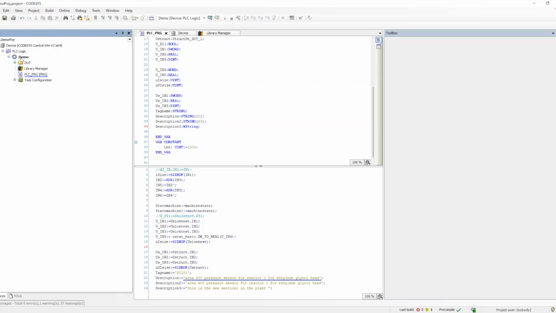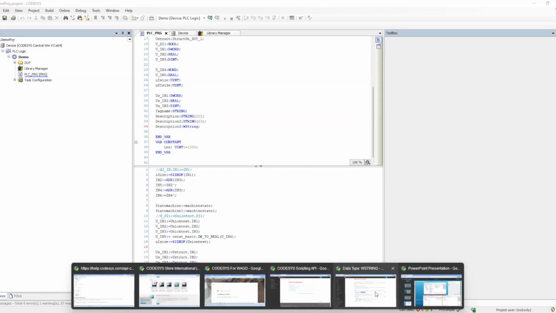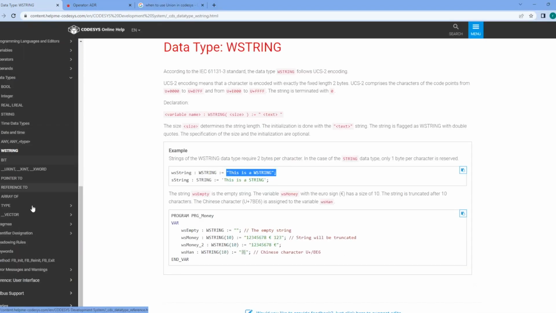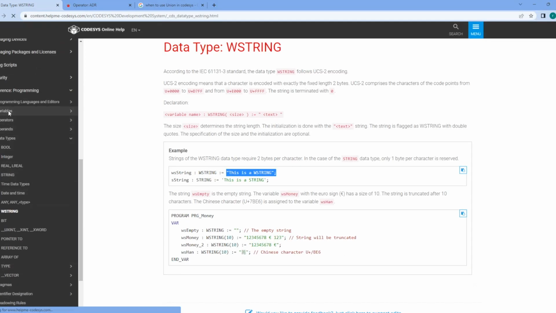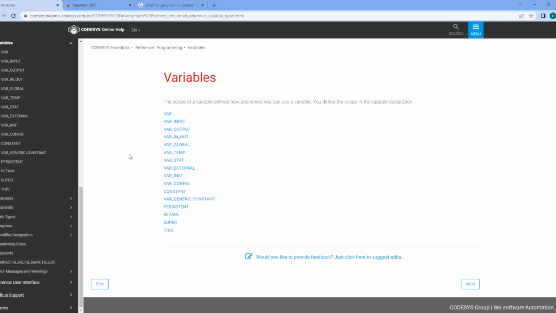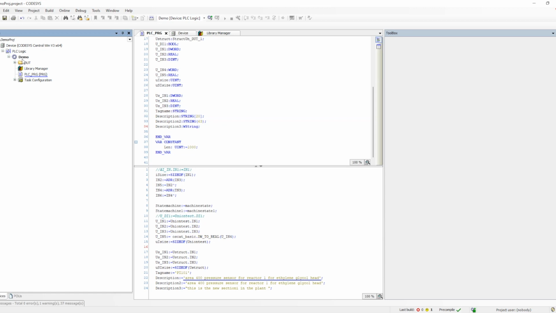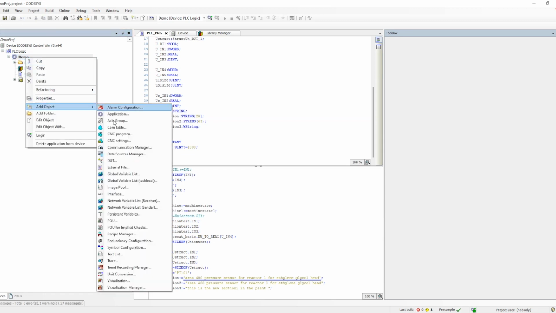In CoDeSys, we can define different kinds of variables. Let me first walk you through the help file, where you can find the different variables supported by CoDeSys. These are variables like VAR_INPUT, VAR_OUTPUT, VAR_IN_OUT, VAR_GLOBAL. These are the supported variable types. Now let's first go to VAR_GLOBAL. So I'm adding a VAR_GLOBAL.